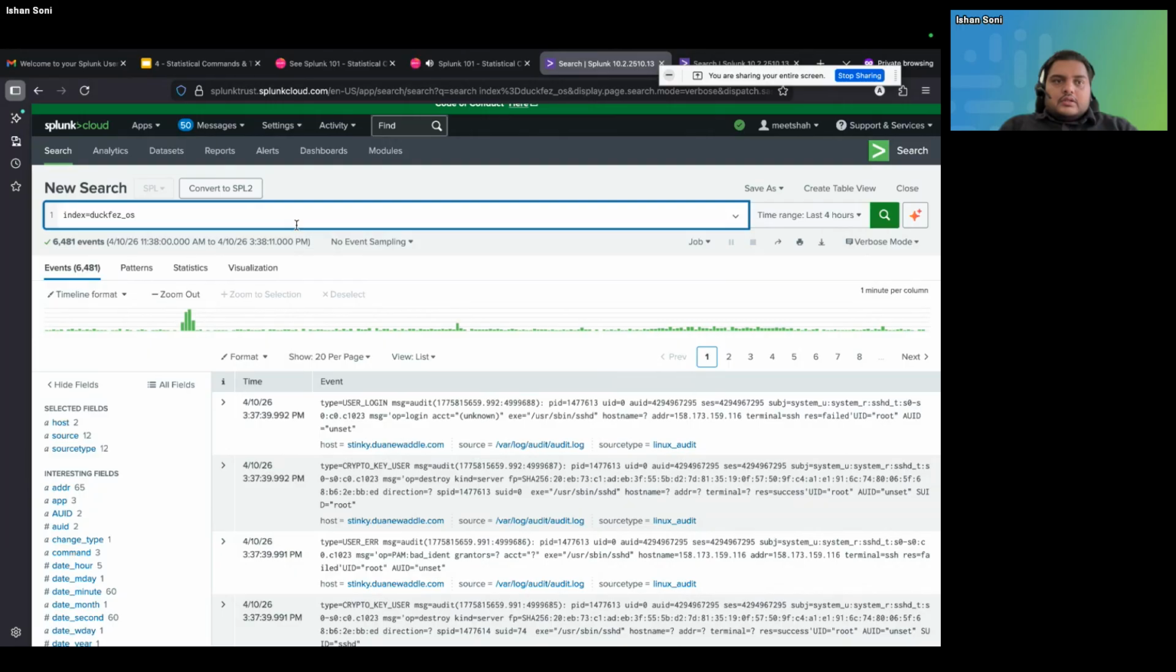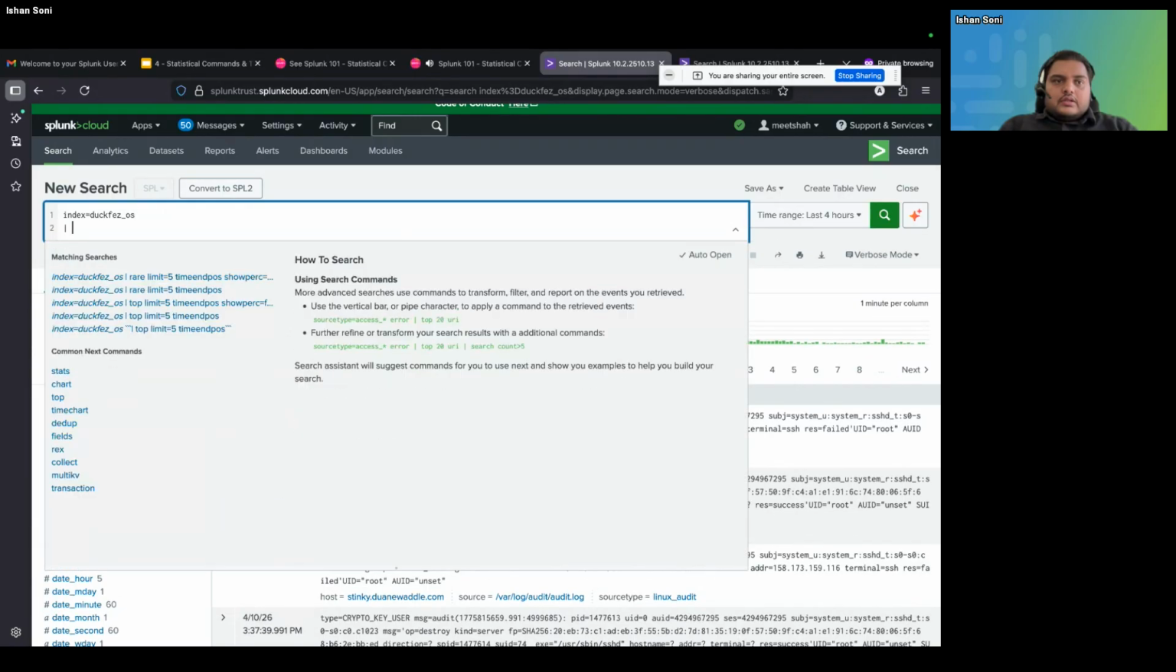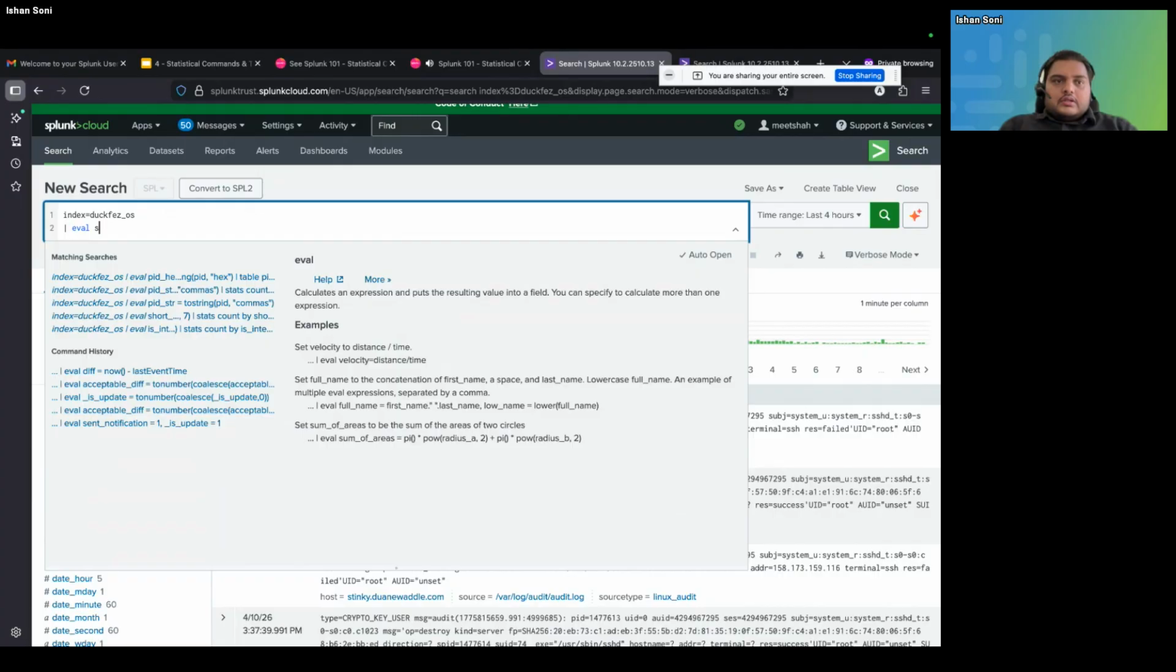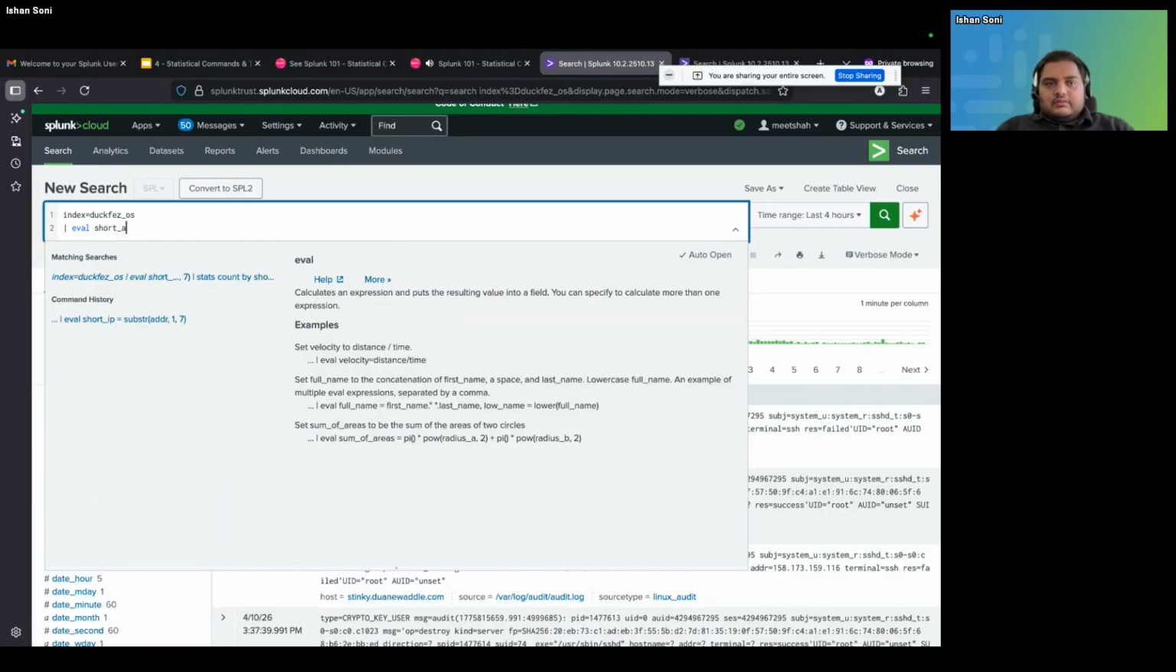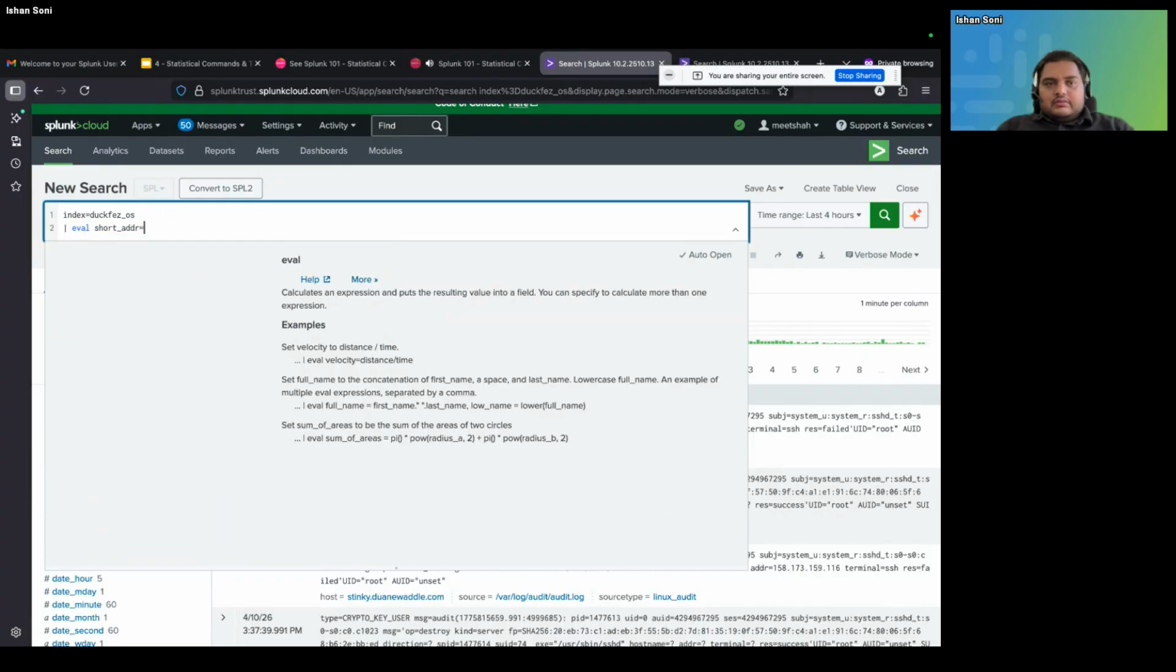What the substr will do is show you only the part you want, if you provide a range. Let's say from 1 to 6, so it will only take 1 to 6 numeric values or characters from the IP. So if we start checking that eval, let's say short_addr equals substr, 127.